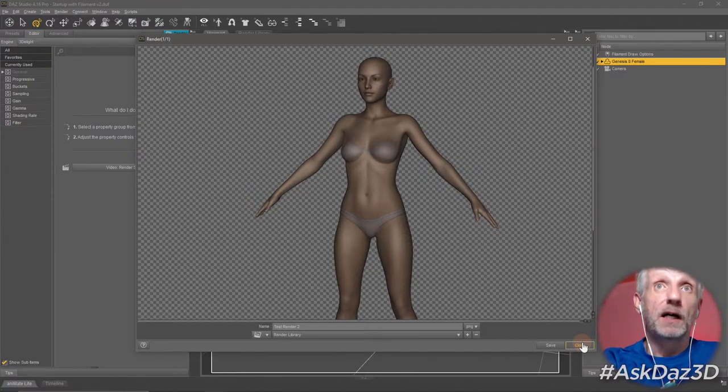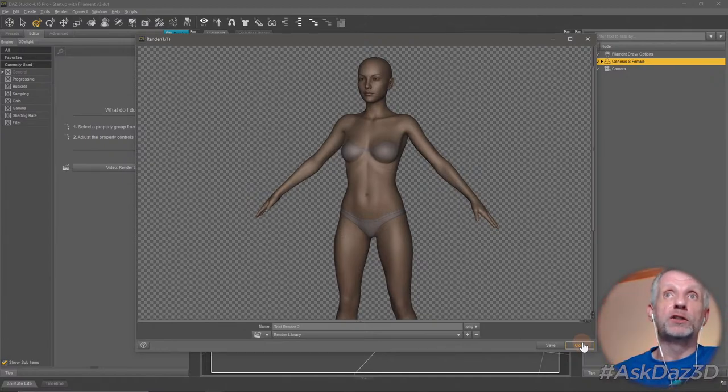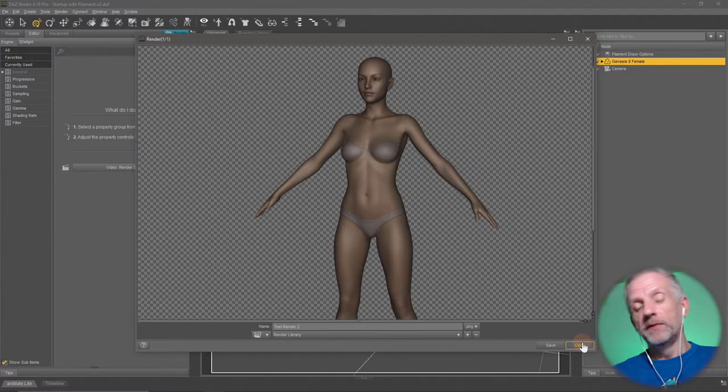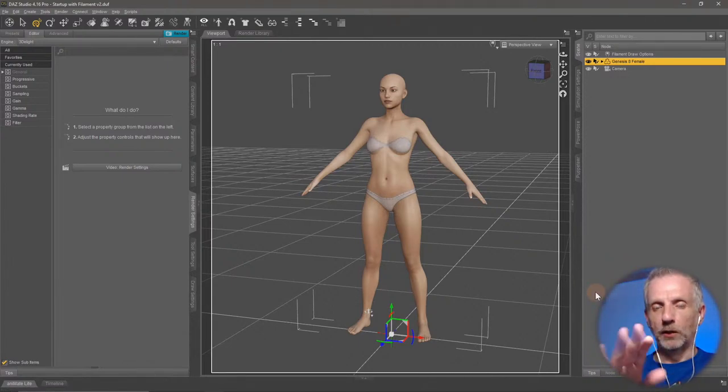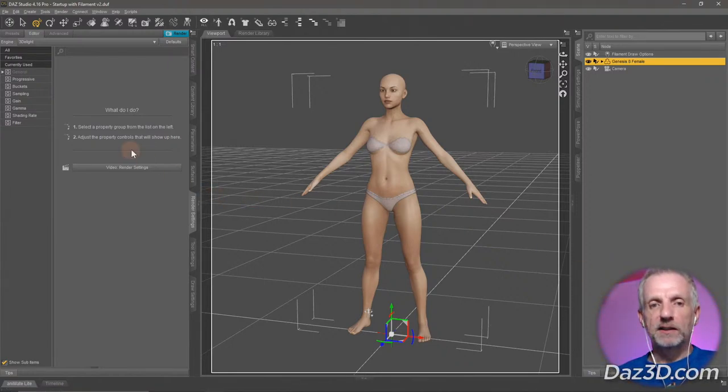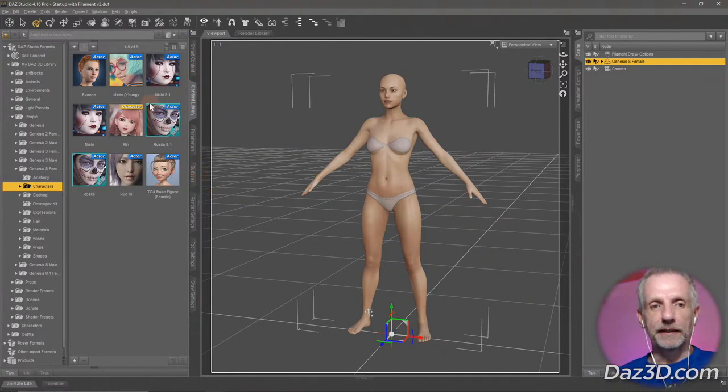Final question I'm going to answer from Steph. Is there a way to deactivate characters when launching DAZ Studio and just activate those you will work with? Do you know? No. The only thing you can do is either uninstall those characters, then they won't be loaded, or you can install different characters to different libraries. It's a little bit like what I've done here in my content library.